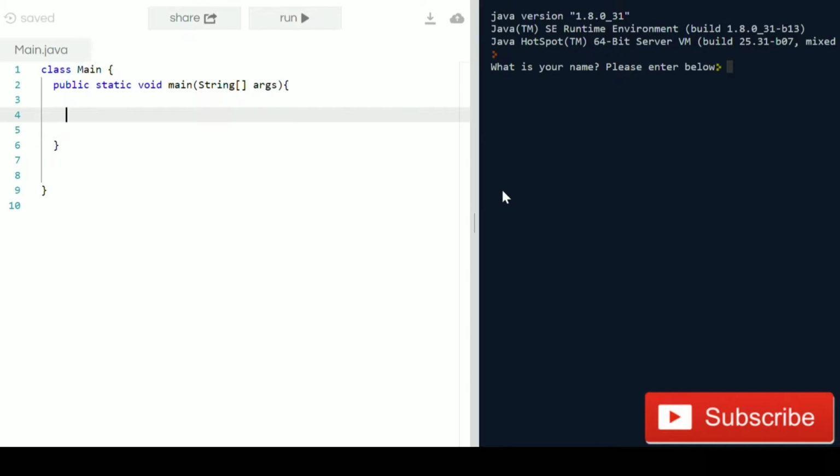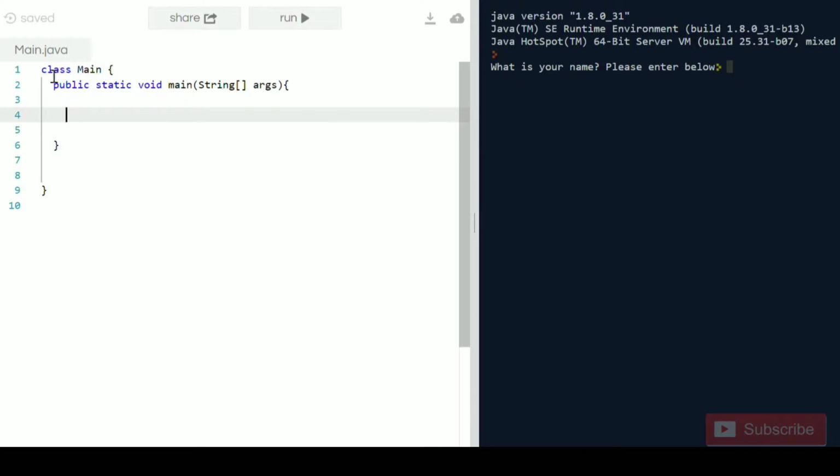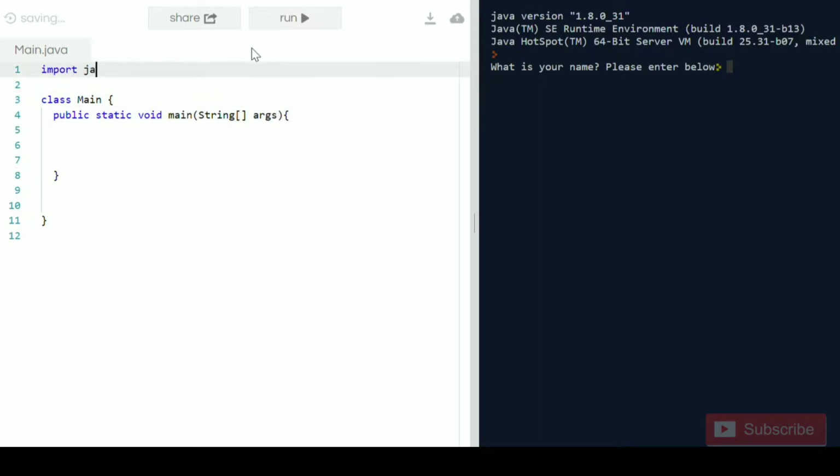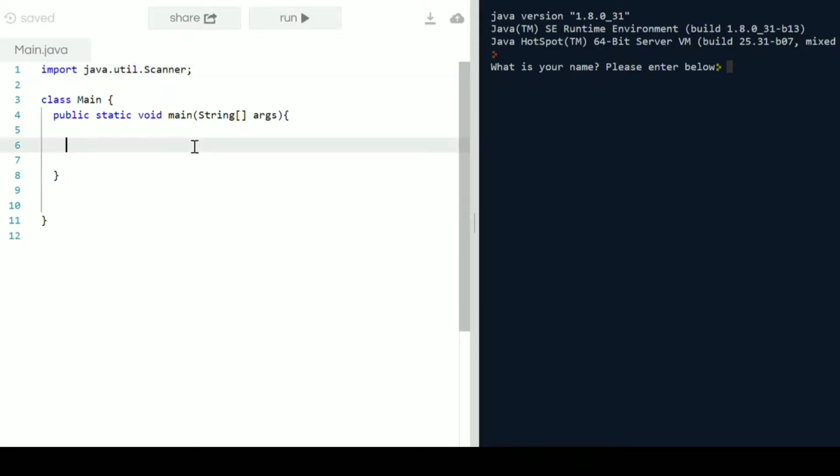We're going to do user input. So today we're going to ask the user for their name and print it below. The first thing you need to do is import a utility called scanner. So we're going to do import java.util.scanner, right? This will access the scanner class and allow us to get user input from the keyboard.